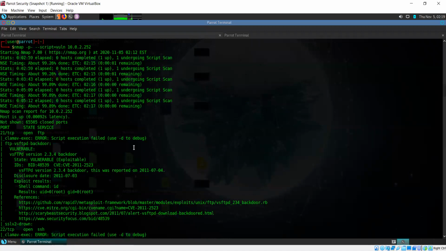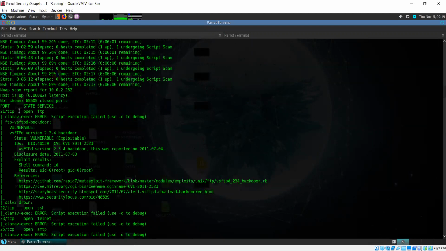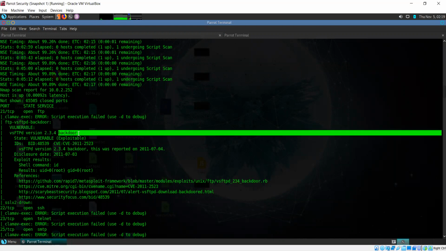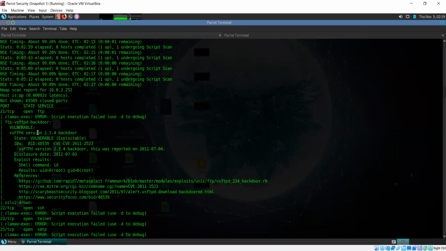So okay, the first port that we see in these results is port 21. The protocol is TCP, and the application layer service is FTP. A file transfer protocol server is running, and the server is VSFTPD version 2.3.4. It is actually vulnerable because there is a backdoor in this version of the VSFTPD server, which is ironic because VS stands for very secure.